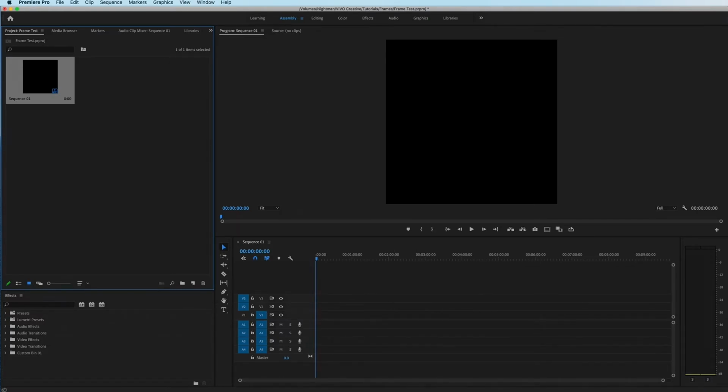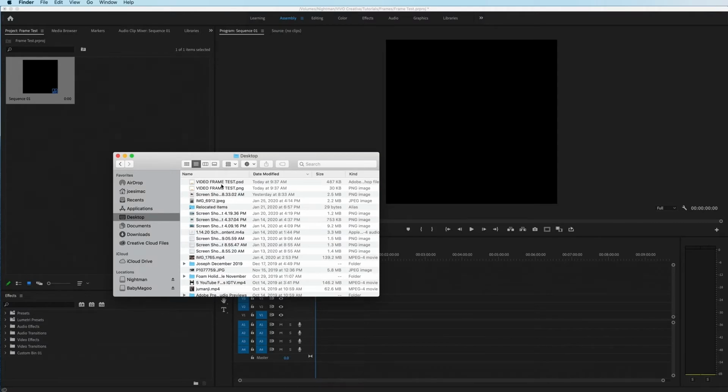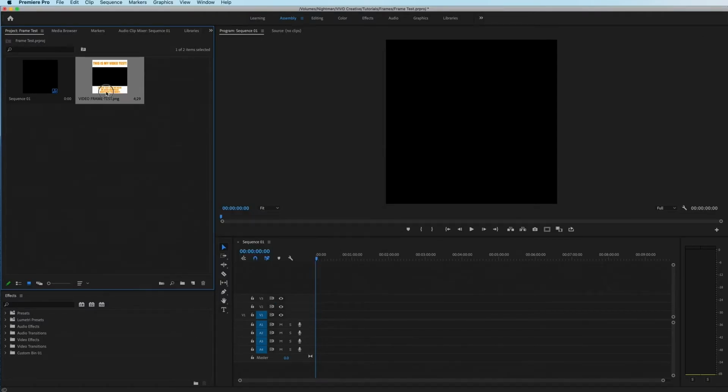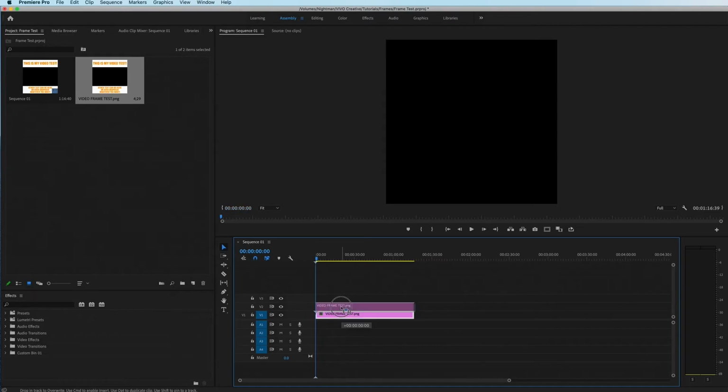Okay, there it is. So now let's go ahead and drop our frame into the project, and just take your PNG and you can just drop it right into your project bin. All right, now we're there. So just drag that right onto your timeline there. All right, I'm going to just make it a little bit longer there. I don't know which video I'm going to use. This is just a test.